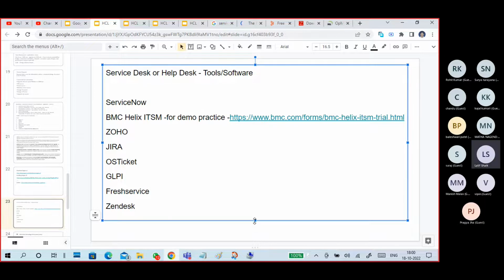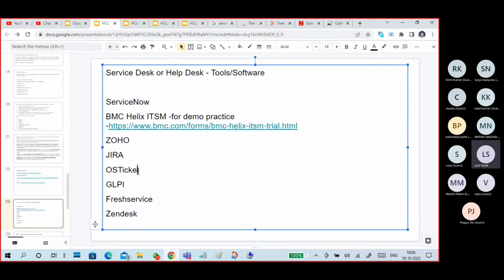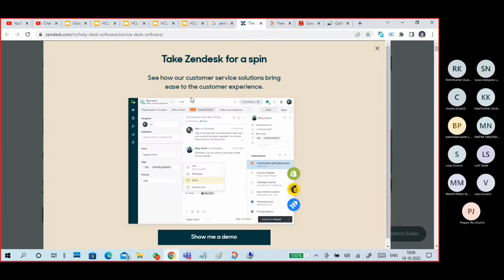I tried one ticket demo version. I installed GLPI, and it also shows demo versions a lot of the time. But I installed this one. This is Jira, I tried, but it's not working.